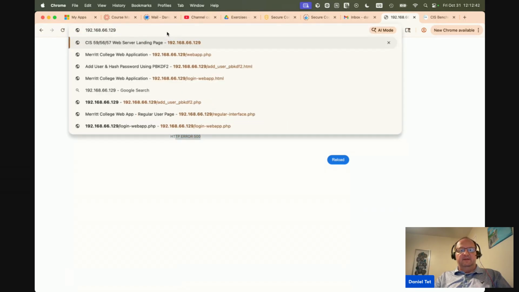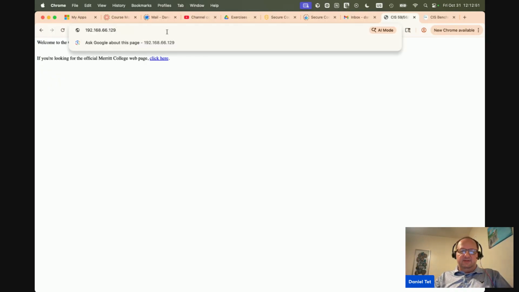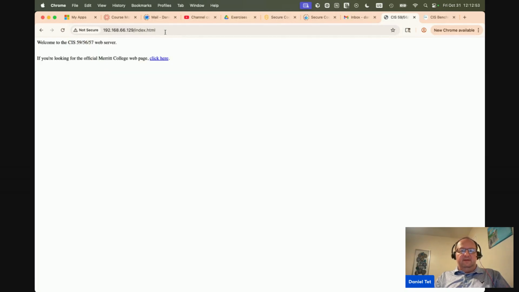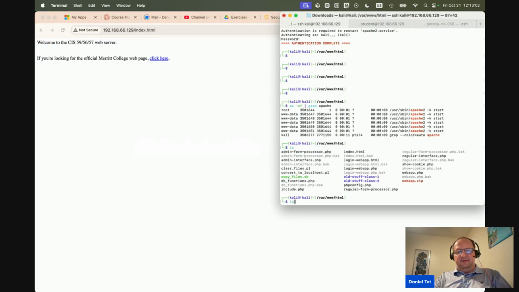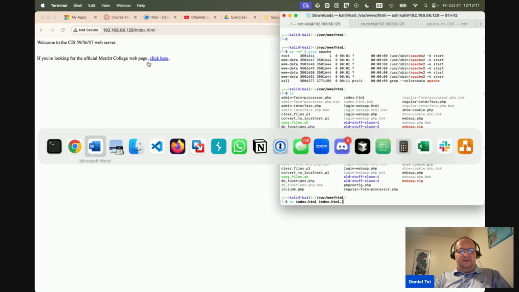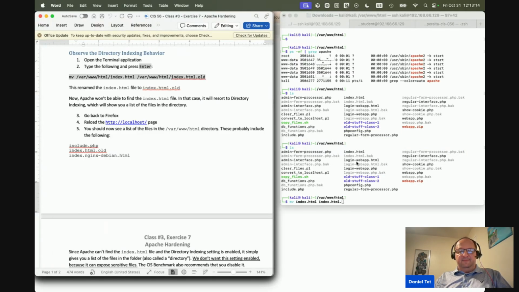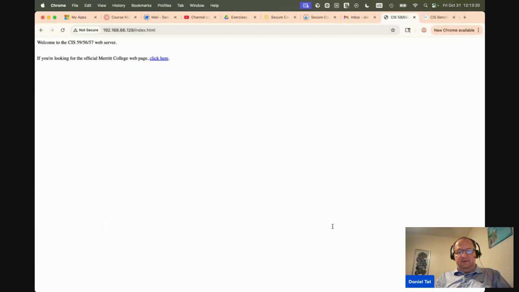Right now, if I don't put anything in the URL, by default Apache is configured to show me index.html. If I type in /index.html, that's exactly what I'm seeing. But what if that file was not there? What would happen? So let's move it away. Move index.html to index.html.old, which is what they recommend here. Okay, so now we don't have index.html because we moved it to a new name. So now the file does not exist.